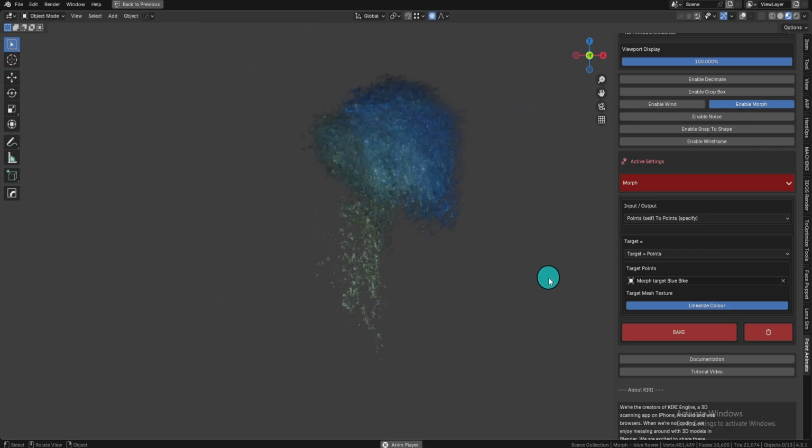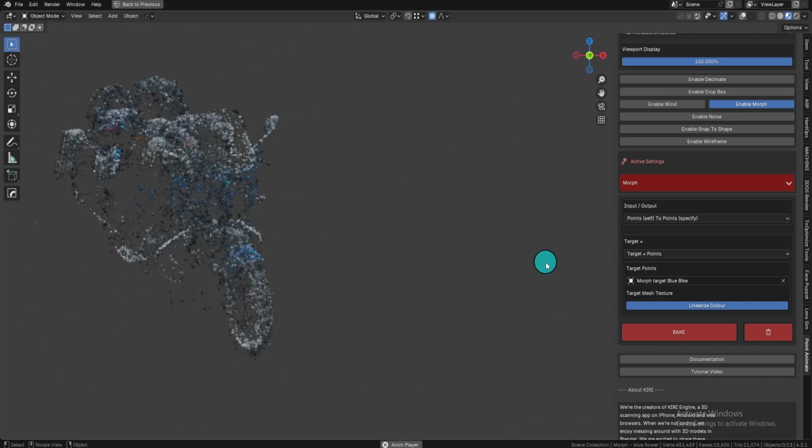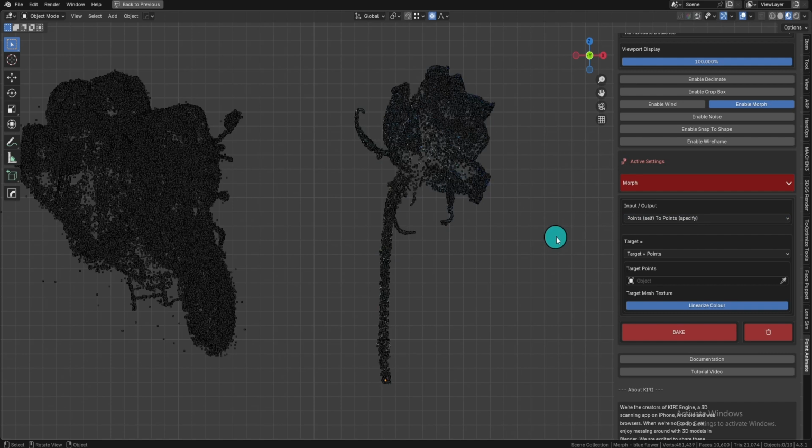The Morph modifier. The Morph modifier takes an input object and transforms it into a selected second object. In input-output, you choose if you want an input point cloud to transform into another point cloud, or an input mesh to transform into a mesh.